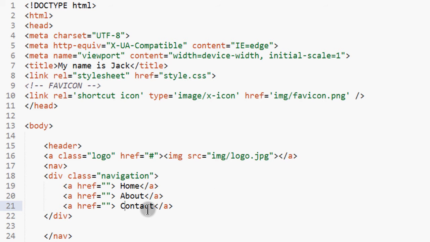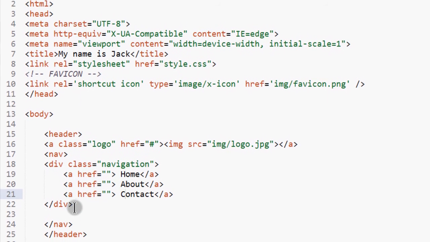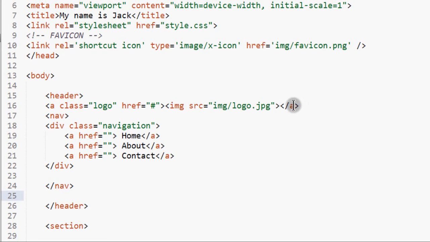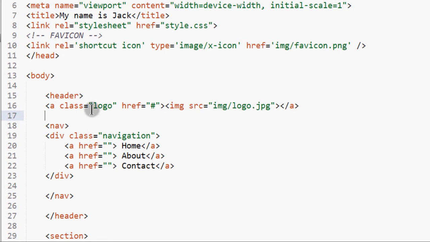Control S. Once I've added some elements in the page, I'm going to reload it so that you can see what this site is all about. So there we have our div. We have our logo, we have our navigation.